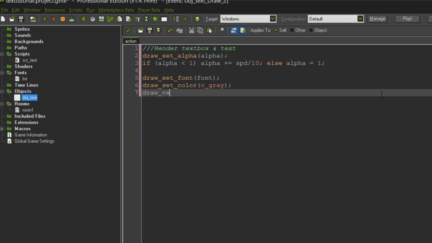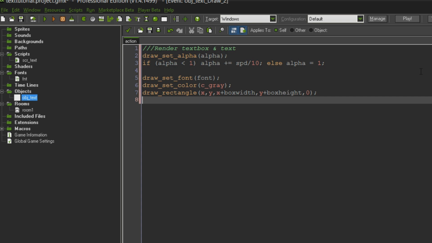So draw_rectangle, x, y, x plus box width, y plus box height. You remember our current x and y coordinates are whatever's been passed over to us from the script at the beginning, because we made the object and then set its x coordinate, all on the same frame. So we don't even get to this draw event before those variables have been set. And it's not an outline, so it's 0, and that will draw a gray box of the right size.